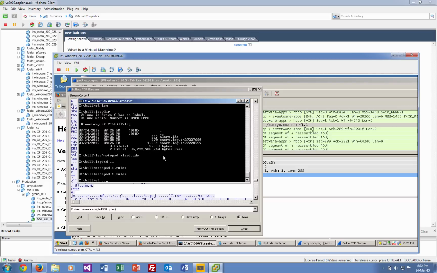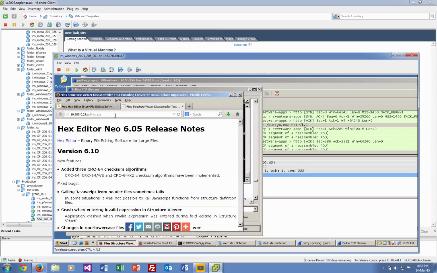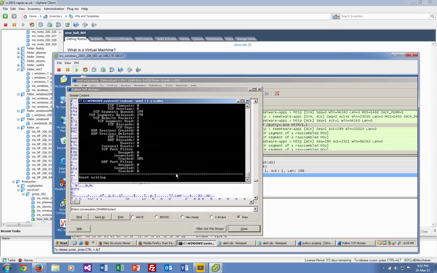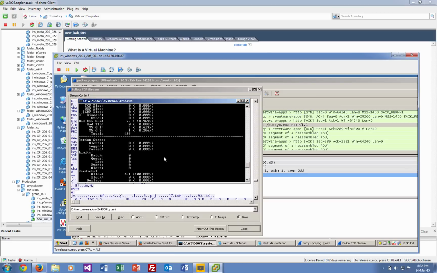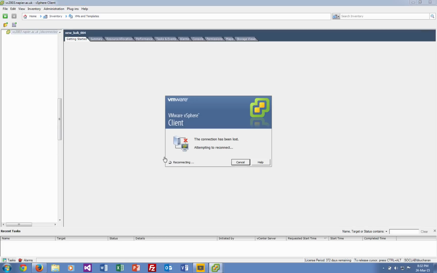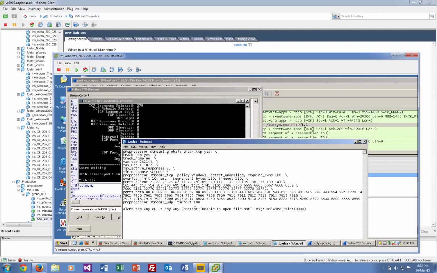Okay, so let's go ahead again and run our Snort here. Let's now download our program again. And then let's quit that. And it's not picked it up. So let's have a look at our rules file. It really depends in which direction it's actually gone. So we'll just give it a try. And there, I'll just detect the word enable.